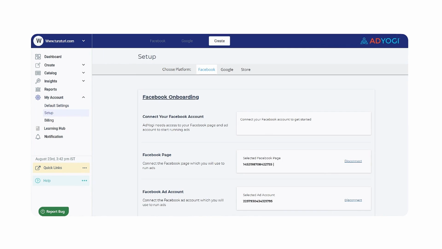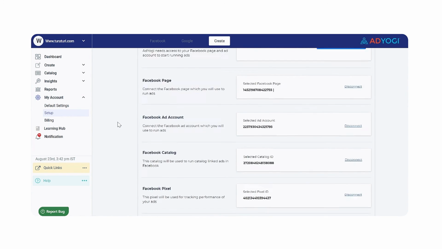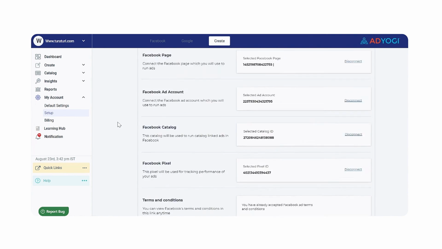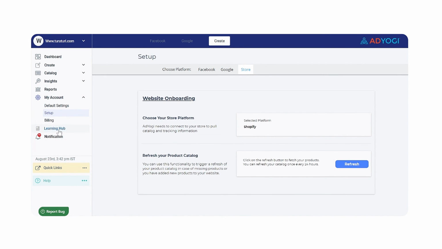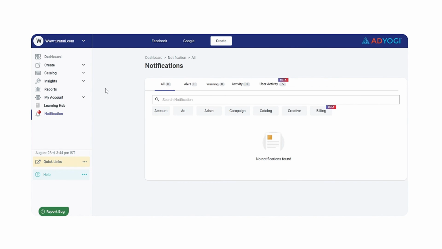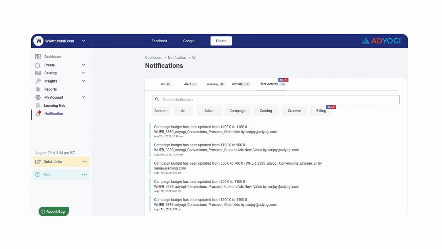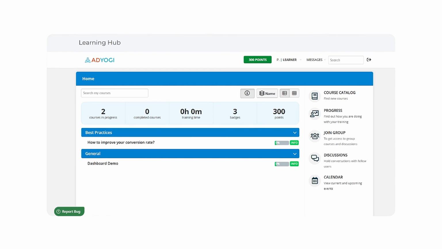The setup section is where you integrate all of your digital assets to the Adyogi platform. Right from your Facebook ad account, page, pixels, catalog, and similarly for Google and your store. The Notifications tab presents to you all the alerts, changes, and other important aspects of your campaigns. The Learning Hub is one place to find all the tutorials and academy sessions in the Adyogi platform.